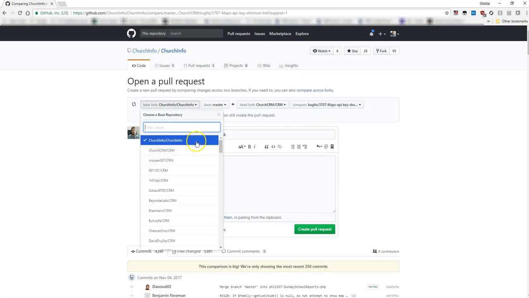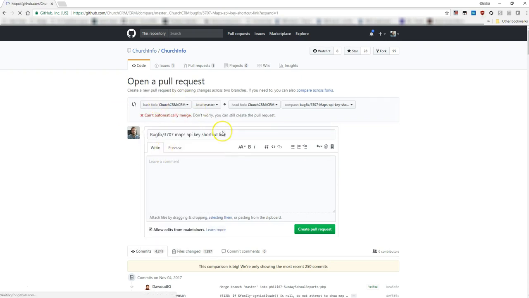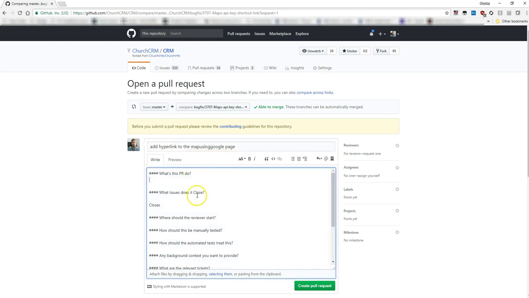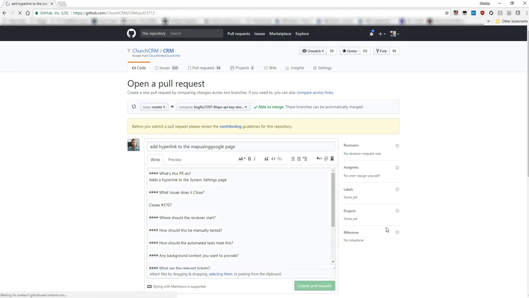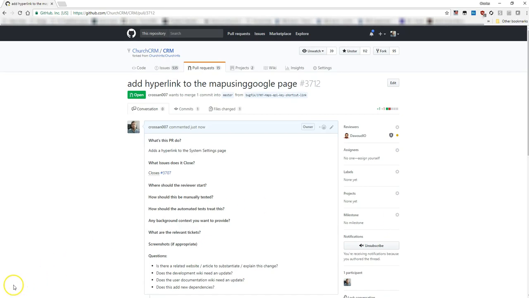Always make sure that you target the Church CRM project, not Church Info. And you would want to fill out this template as much as possible. And there you go. That is your first pull request.